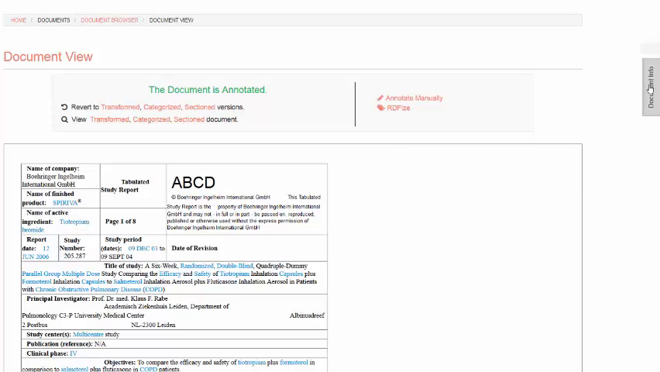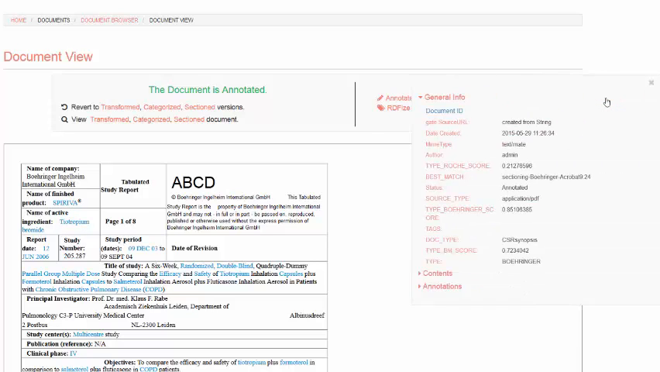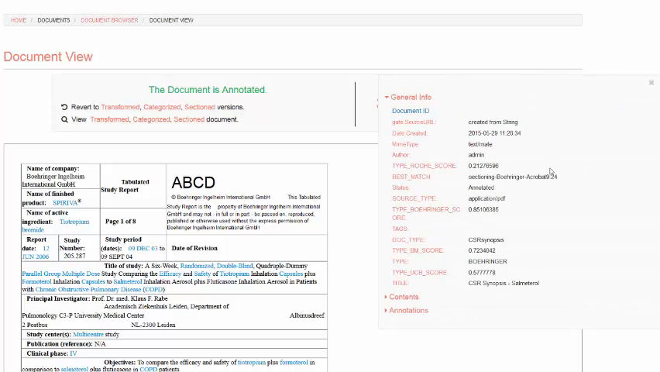All document metadata, generated through the annotation process, could be easily explored in the general information section located in the document information menu. This section displays various properties which describe the document in general, like document type, categorization score, document title and other attributes which were generated at different steps of the annotation process.